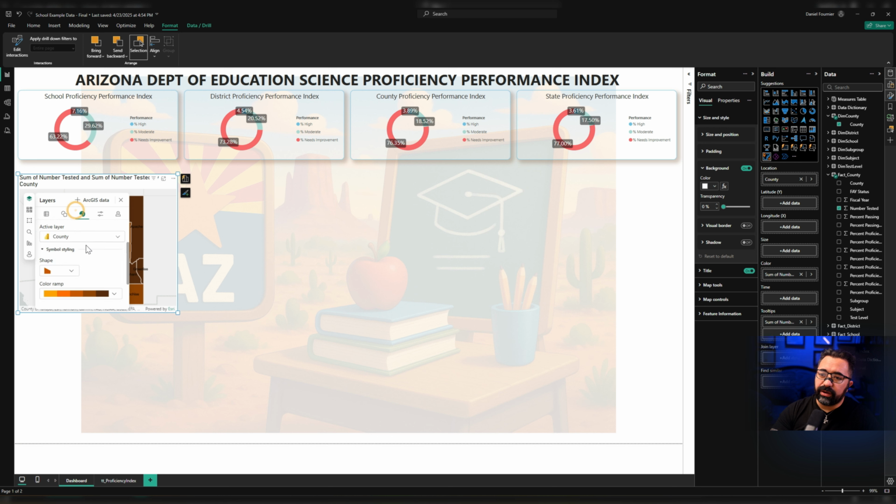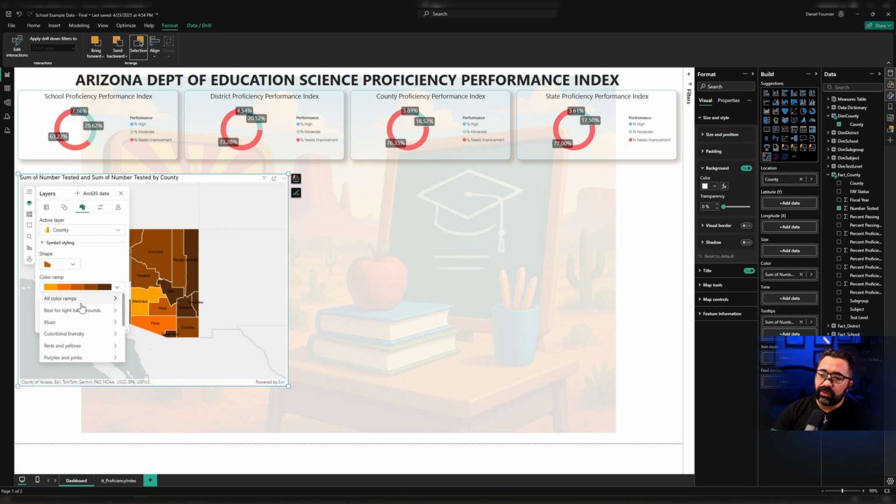Let's go back into the color palette here, and then the color ramp. You can choose any color ramp that you would like to. However, we're going to make this a little bit bigger so that we can see more of this menu. Under the color ramps, there's best for light backgrounds, blues. Under the blues, let's go with this perfect pigtails.